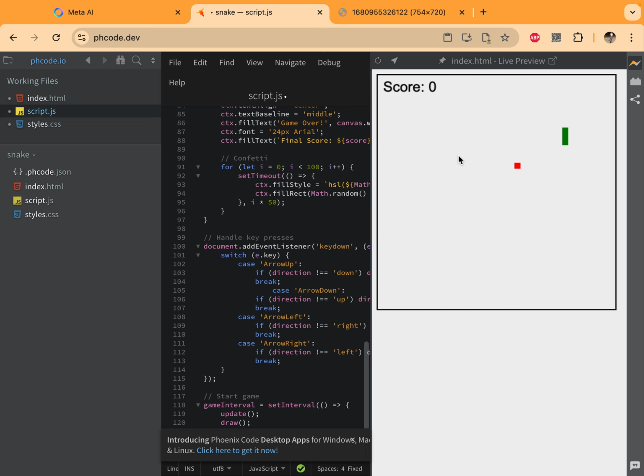Now let's see if I can catch the apple. Oh, missed it. Great. You see how the snake grew? Perfect. So now I'm testing the game, right? I can see that the snake's growing. Oh, I keep on missing it. Let's try this again. Nice. Okay, well, I guess I'm going to keep on playing this all day, huh?